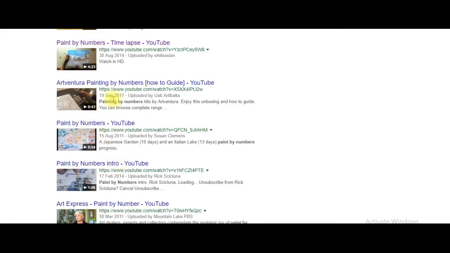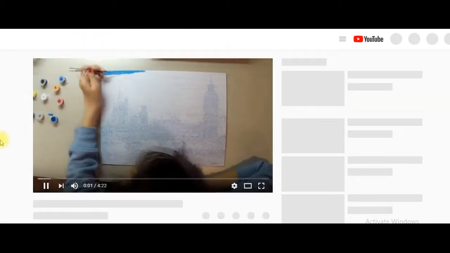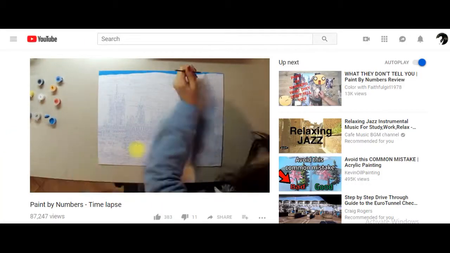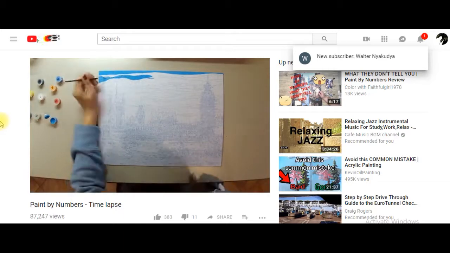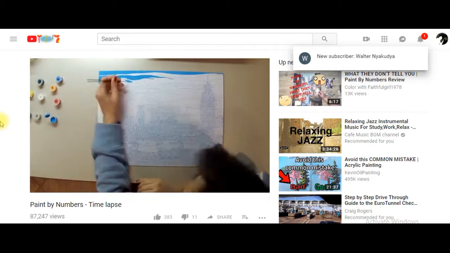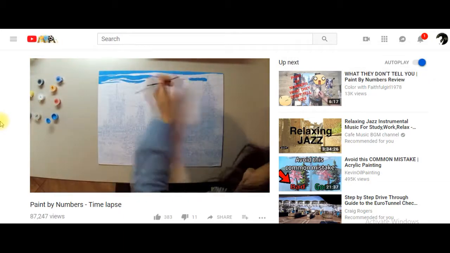There's a little time lapse here from YouTube of someone doing painting by numbers. And there you have it. You can see the outline in the background, and then they're taking the paint and they're filling it in.